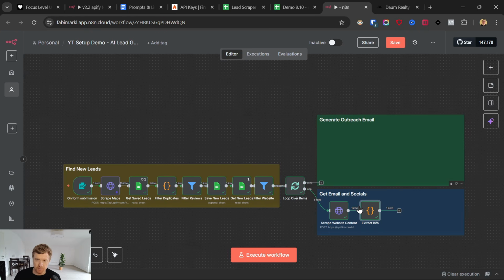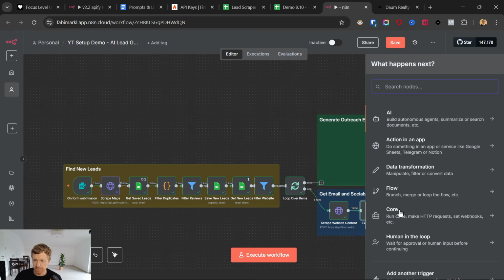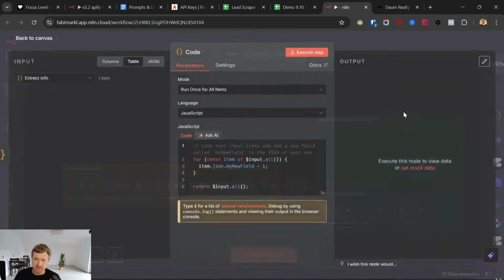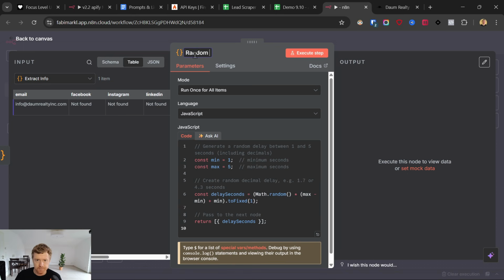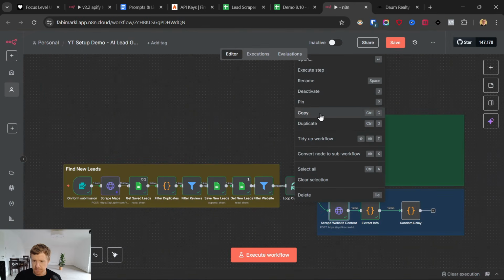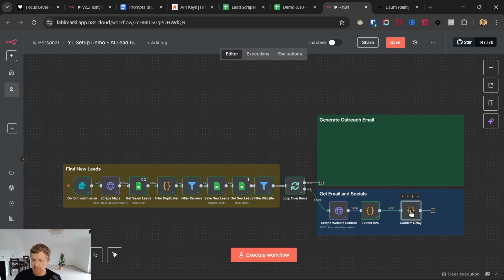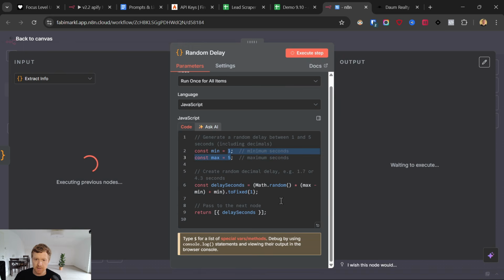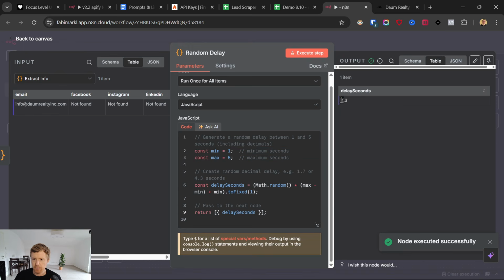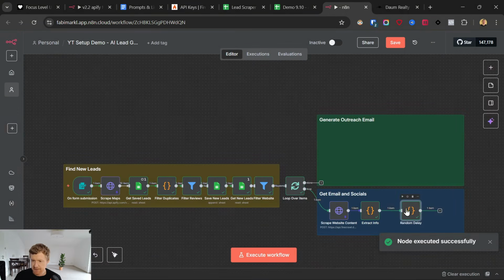Now, what I want to add is a random delay, because these websites sometimes block automatic scraping. Firecrawl can already somehow manage this, but to be safe, I will just add another code node. So before the next website will be analyzed, there will be a random time between 1 to 5 seconds. Call it random delay. I will also pin this down for now so it doesn't trigger Firecrawl all the time. So this will just give me a number between 1 and 5. So 4.3 seconds. Next, I can add a wait node.